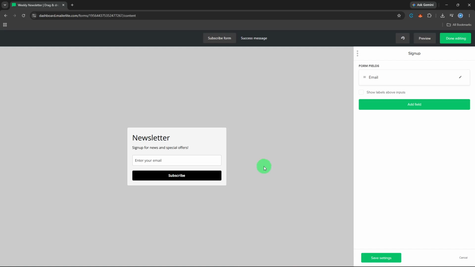Now click the Form button and change its text. The default subscribe is okay, but I'm making it Get the Weekly Email. Same idea, but it reinforces what they're actually going to receive.